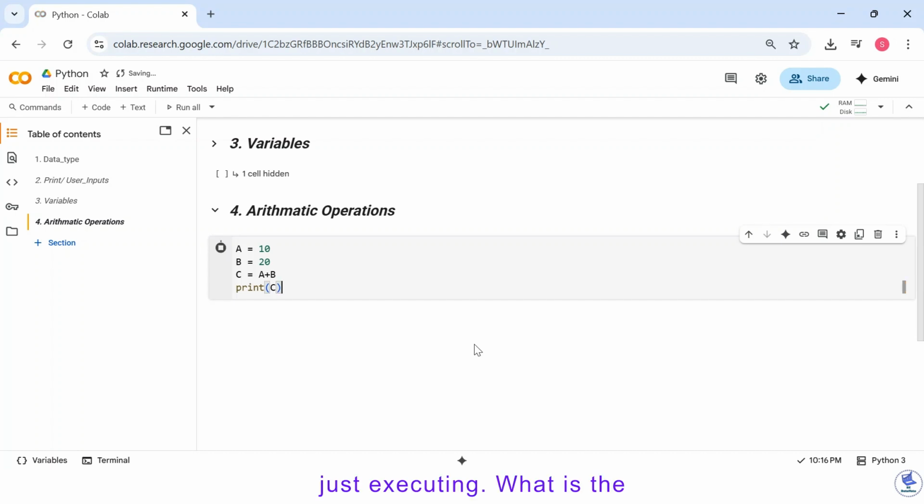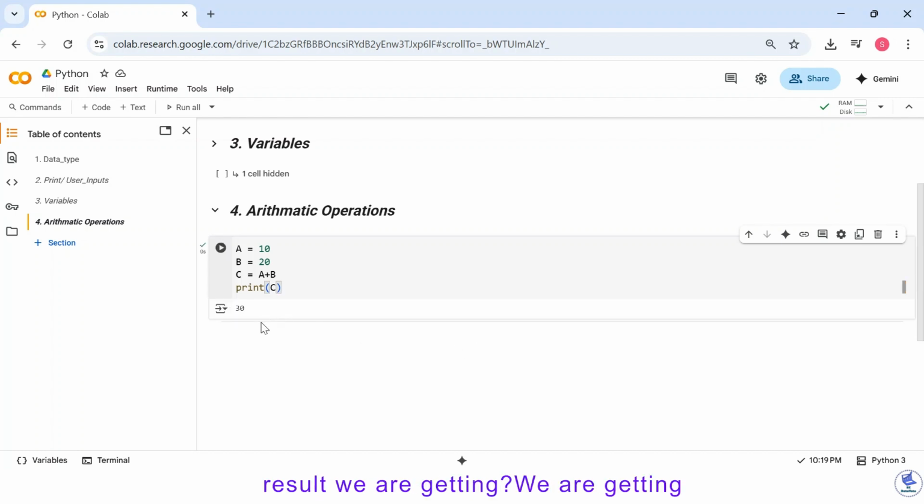I'm just executing. What is the result we are getting? We are getting the result as 30. So what is happening here? A and B are getting added and we are getting the result as 30. Likewise, if we want to subtract, we can do that. If we want to do multiplication, we can do that. If we want to do the division, we can perform that. This is how the arithmetic operations are executing.